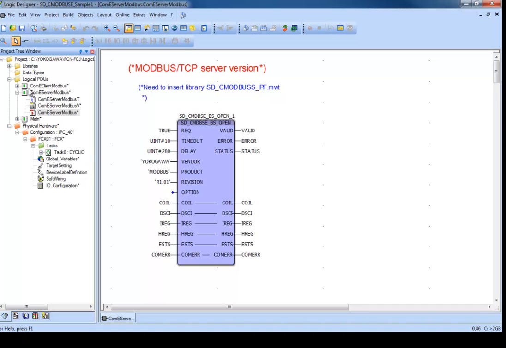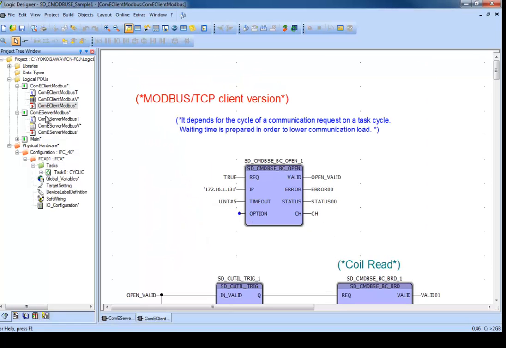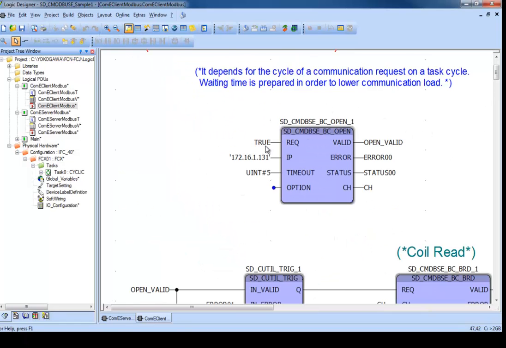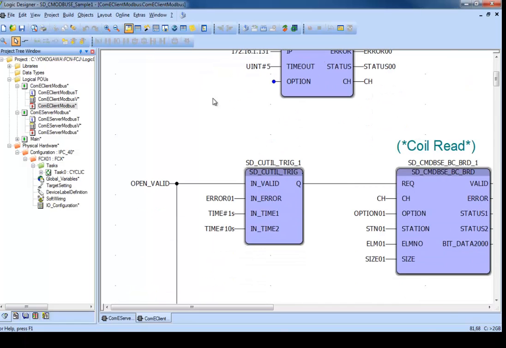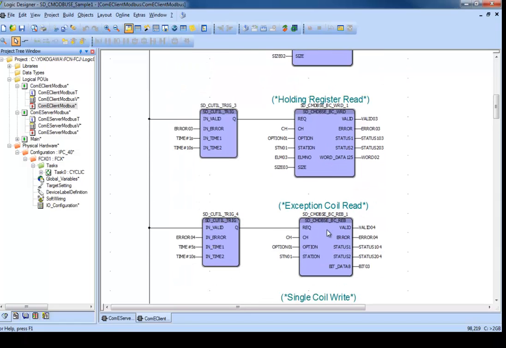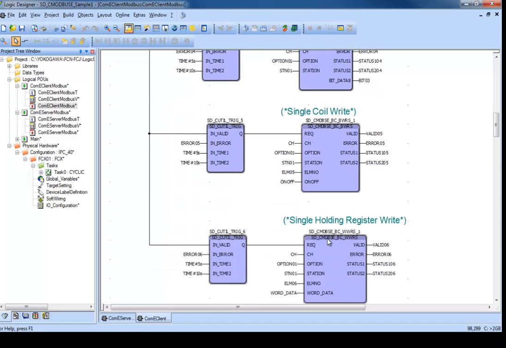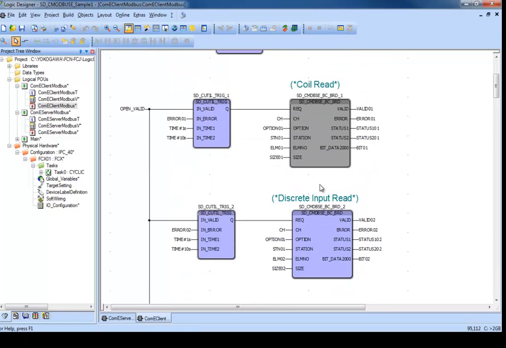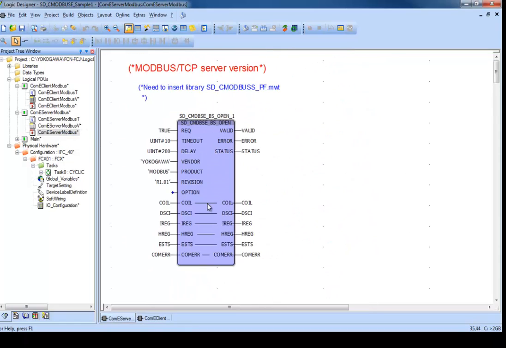And if you look at the Modbus client, which I'll cover in a later vignette, I'll go ahead and show it to you now. It also shows a Modbus client is already set up. You can see here's the initial client connection function block, and these blocks below it are the function block examples of how to do a coil read, discrete read, holding register read, exception coil read, single coil write, and a single holding register write. So you can do reads and writes from the client, and it also shows you the Modbus server. So that's simple. That's how you load the Modbus server and start utilizing it.